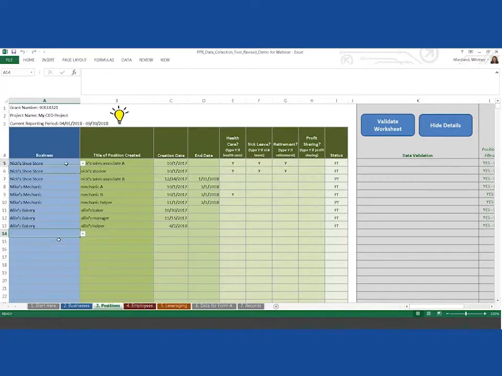So the first column is the business column. And what this does is it pre-populates from the previous tab. So that's why you want to make sure that you include all businesses created or expanded, and it allows you to select a business and then enter the name of the position.